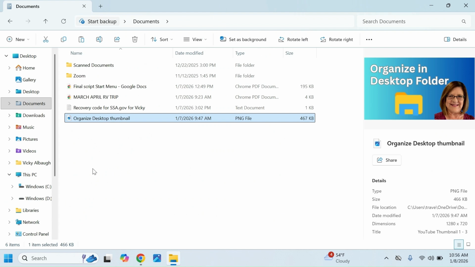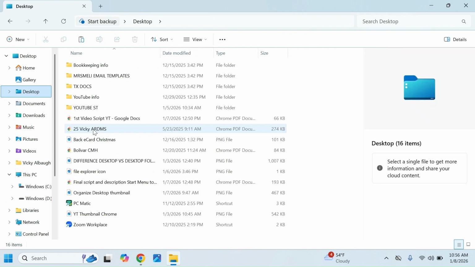So I will show you where Organized Desktop Thumbnail stays in your desktop also. So I'm going to go back to Desktop, and here it is, Organized Desktop Thumbnail. So you're going to have it in both places. That helps you get ahead of the game with organizing, but yet have it available on your desktop so you can work on it easily.